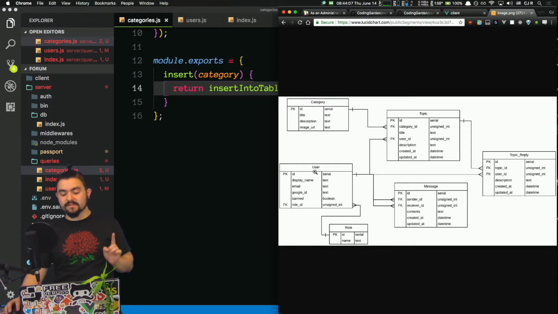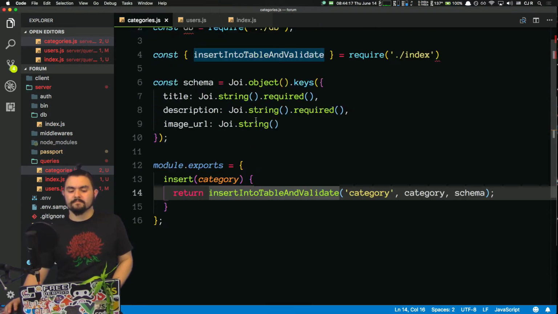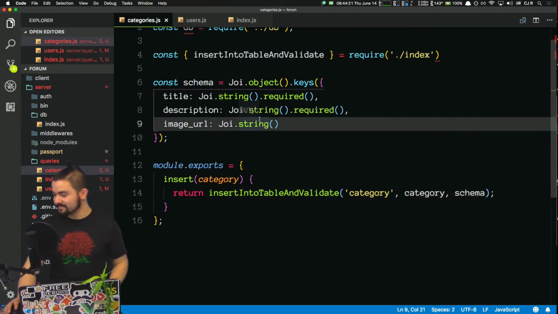The only reason users is plural is because that's a reserved word. User is a reserved word in Postgres. So that's the only reason I made that plural, but everything else I'm going to make singular. And it's really just preference. You can name it whatever you want.